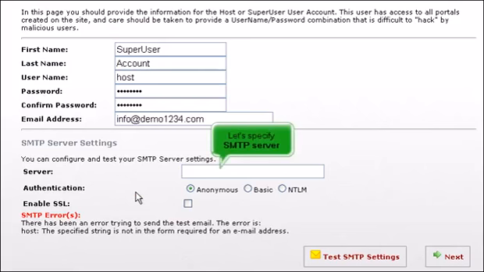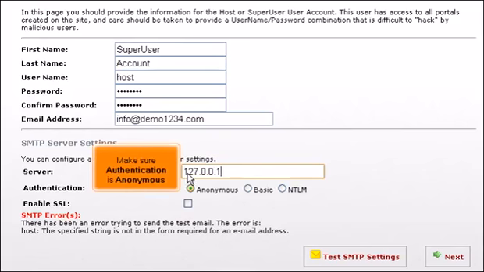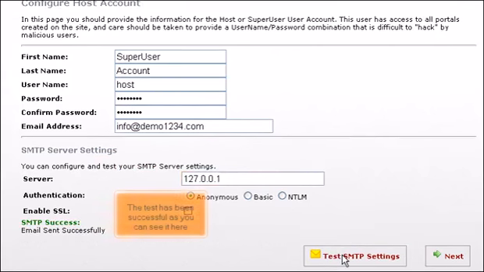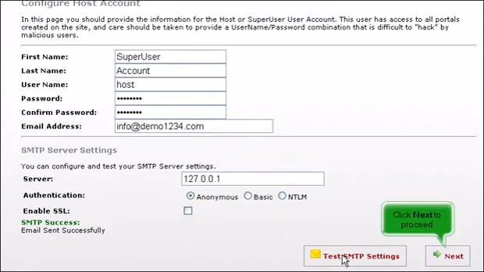Let's specify SMTP server. Make sure authentication is anonymous. Then click Test SMTP Settings. The test has been successful, as you can see here. Click Next to proceed.